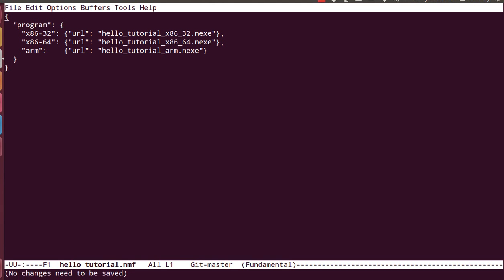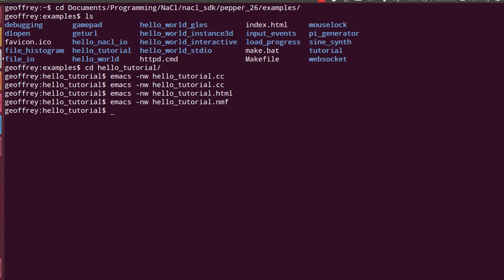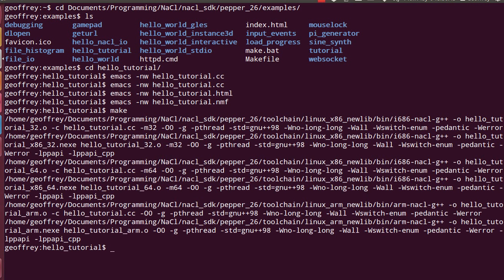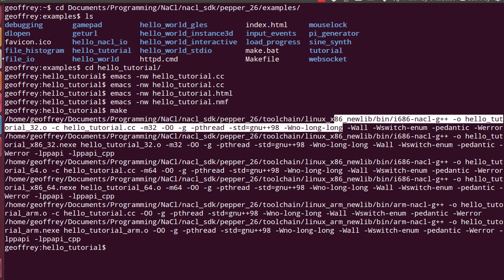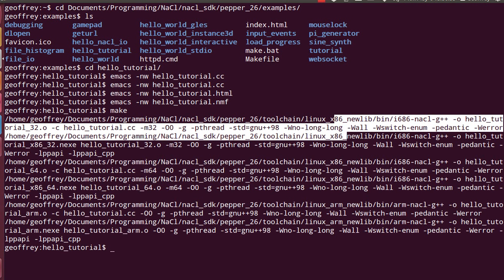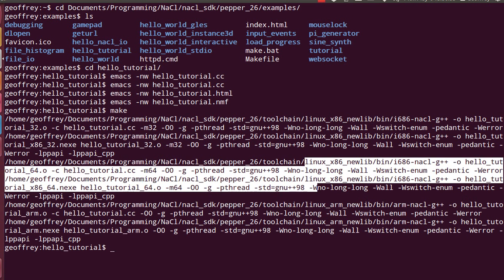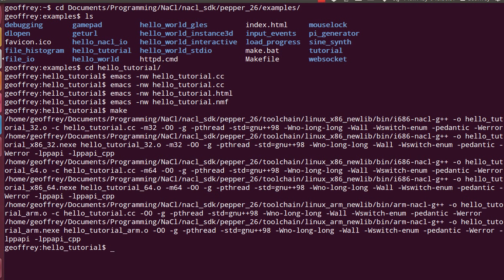So those are really all the files that we need for the project. So we'll save all of that, and now we can go and make everything and run it and see how it works. So let's type make, and you'll see that it compiles under several different architectures. So it does x86 32, x86 64, and ARM. So it does all three of them, and there's going to be an exe file for each one of those that it creates.